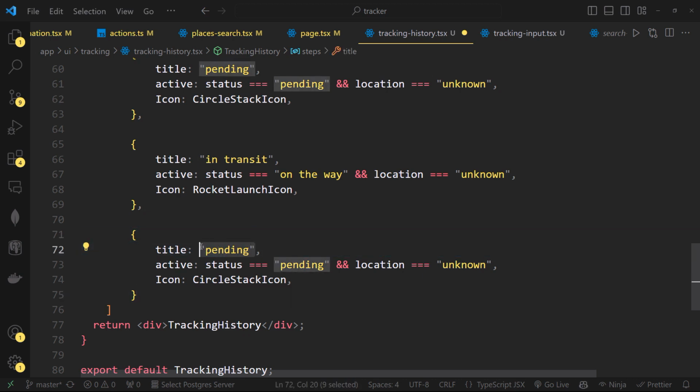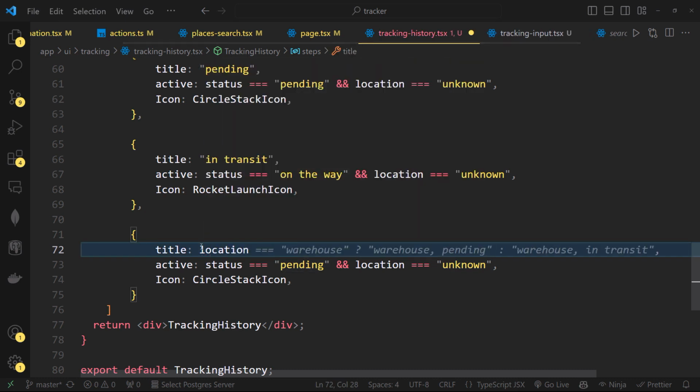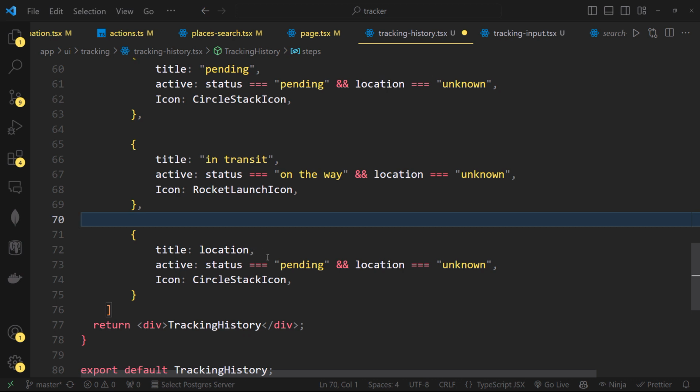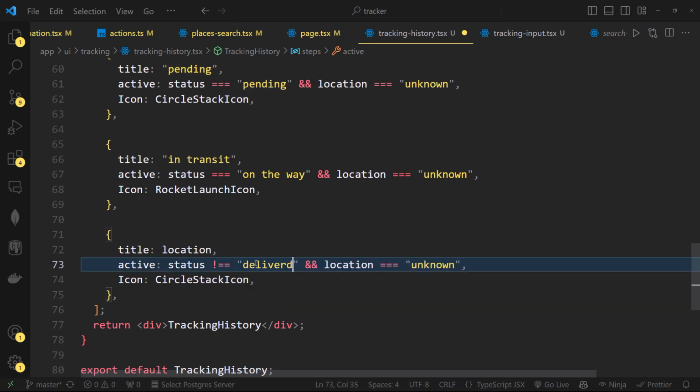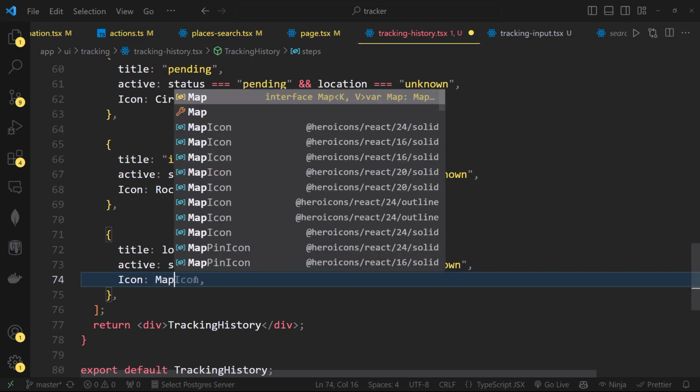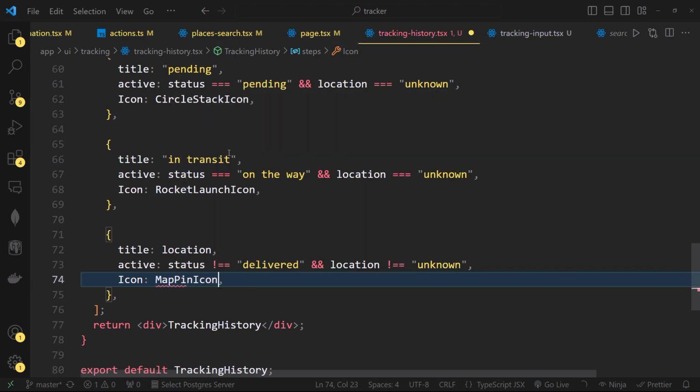Here, the title is actually going to be location, whatever we're going to get from this location property here. So the active condition I'm going to give here is if status is different from delivered, and at the same time, location is different from unknown, not equal to unknown. If location is different from unknown, then the status here is going to be active. So here, I'll just give a map pin for the icon.